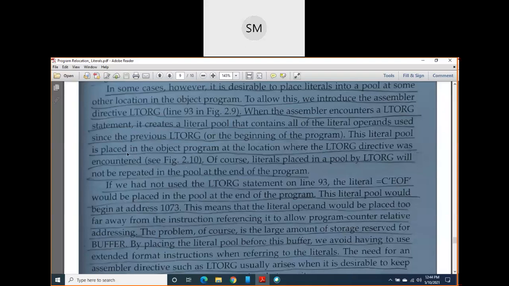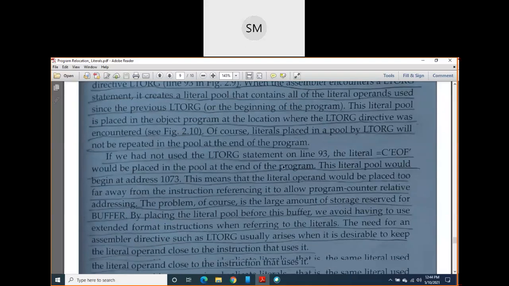Also, this literal pool will be reflected. Of course, the literals placed in a pool by LTORG will not be repeated in the pool at the end of the program. If you have already written the literals in the LTORG, then you cannot write the same literals once again at the end of the program. Because of that, I told you there should not be a repetition of literals.